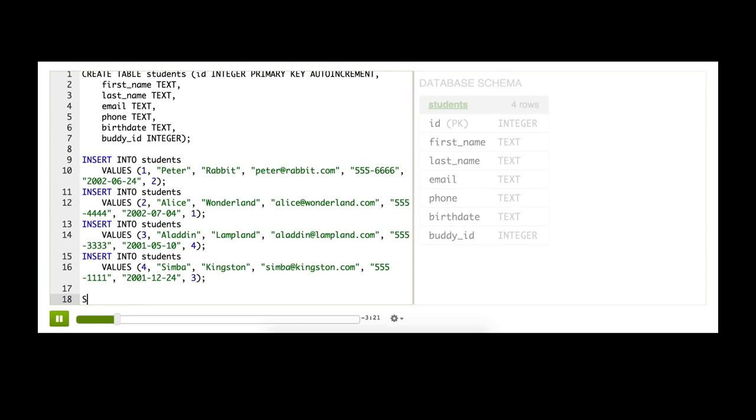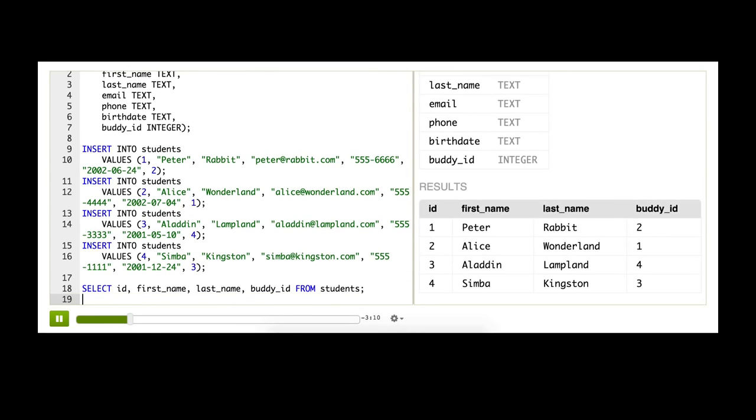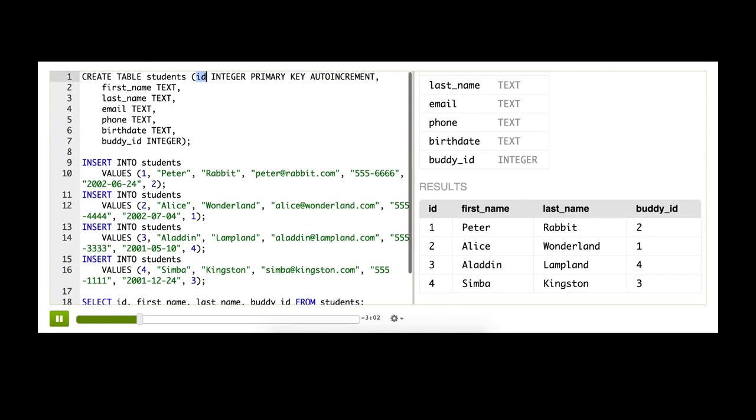Let me just do a select that should make that more clear. So select the ID, first name, last name, buddy ID from students. Okay. The interesting thing here is that this buddy ID is a column in a table that's related to another column in the same table. That's a bit different from before, where we'd have columns related across different tables. So, what if we wanted to show the names of each student next to the email of the buddy? Not just the ID, the email.